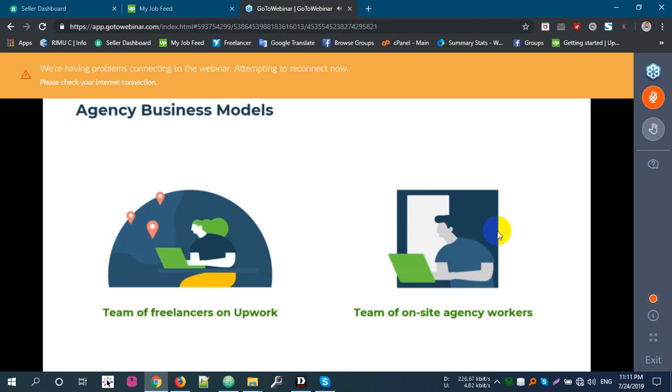So your team can be a salaried team of employees. You can actually hire your employees, or you can have subcontractors. You can pay them by project or by hour on a contract basis.